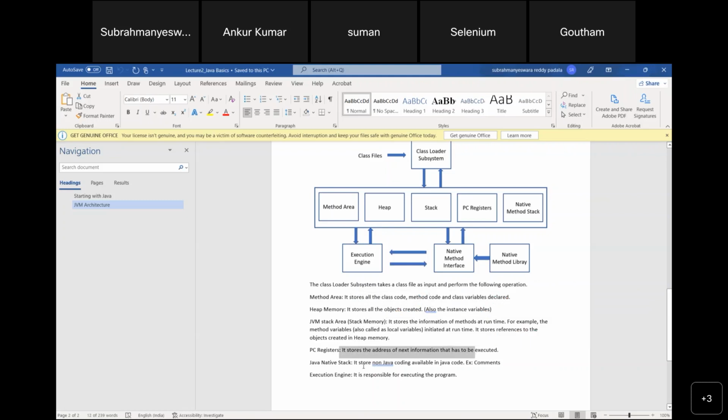Native method stack, or Java native stack, stores the non-Java code used in Java code. Execution engine: once all this is stored in the JVM, the execution engine is responsible for executing the program. For now, just remember this one. We'll see more later; the major things to remember are heap memory and stack memory.